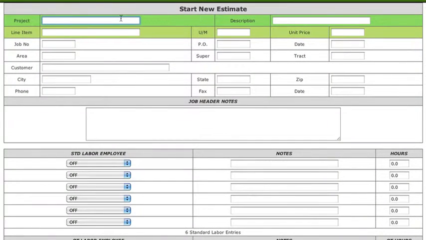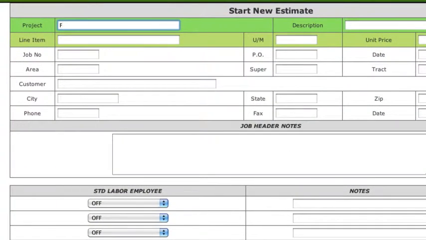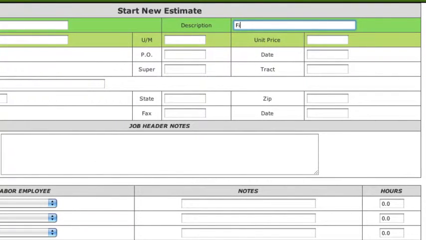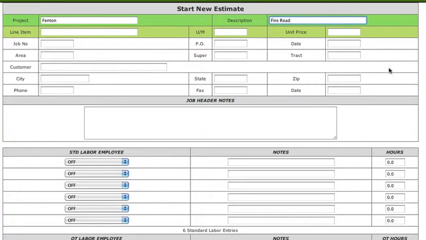What you do here, project would be Fenton, description would be fire road. We're going to install a fire road. Now this section in white, this is all optional. You can add notes or whatever you want. But okay, now we're going to create our estimate.